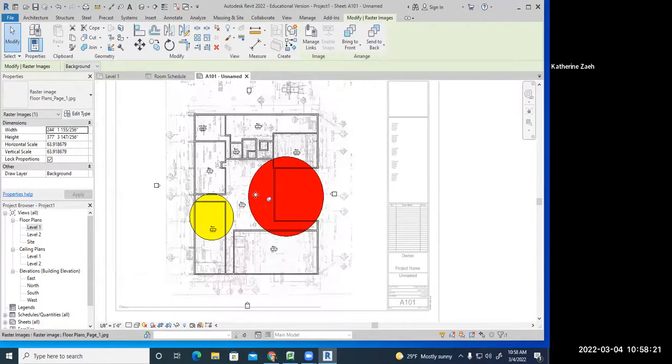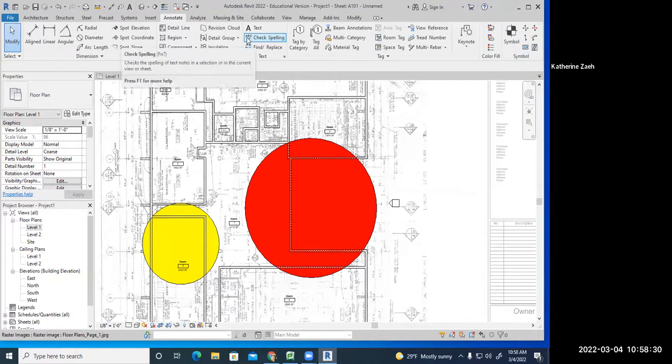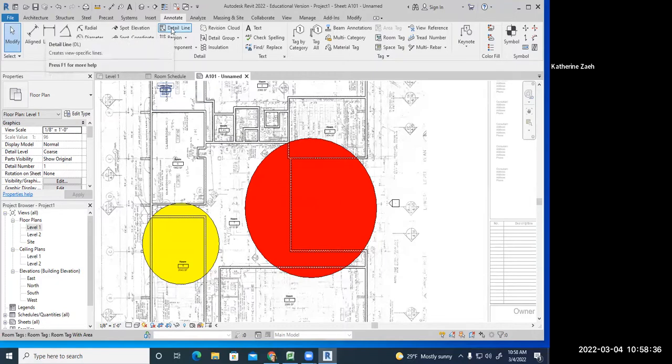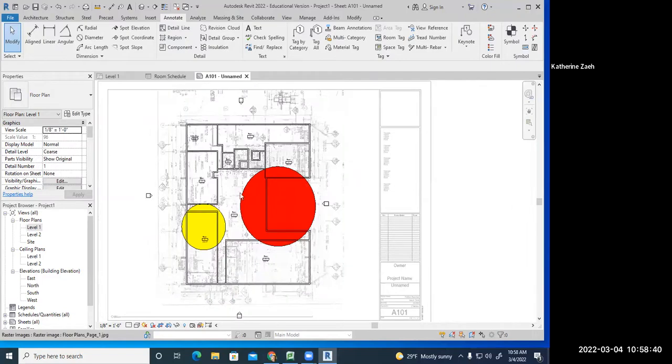So this can be used for diagramming. It's also useful if you're drawing in stuff but you don't want to model, like things that are really small. If you're drawing details, a lot of it's done with filled regions and also detail lines. So detail lines are just lines. That's what they sound like. They don't exist in 3D space. They only exist on this particular drawing.